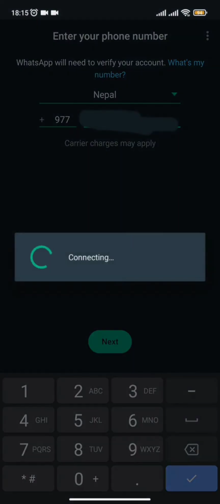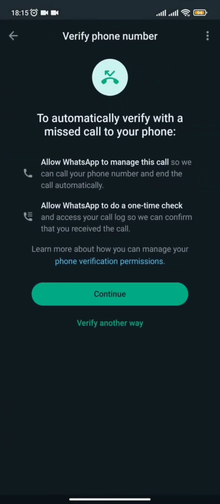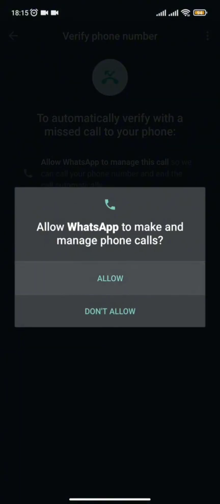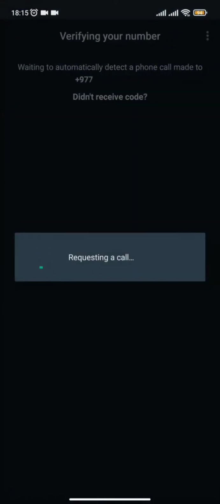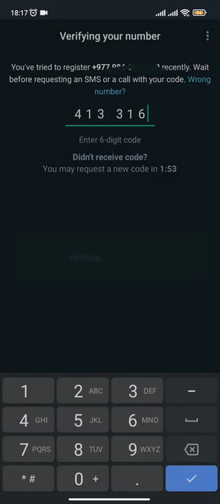After clicking on next, it will start to connect to your mobile phone. Now it will reconfirm your mobile phone, so you just need to click OK or edit it and click on continue. So now after enabling and giving all the permissions, you will get a verification via call, or if the call is not working for a long time, it will send a message on your number. So the verification code will be sent to your number, which you have to press to confirm it.